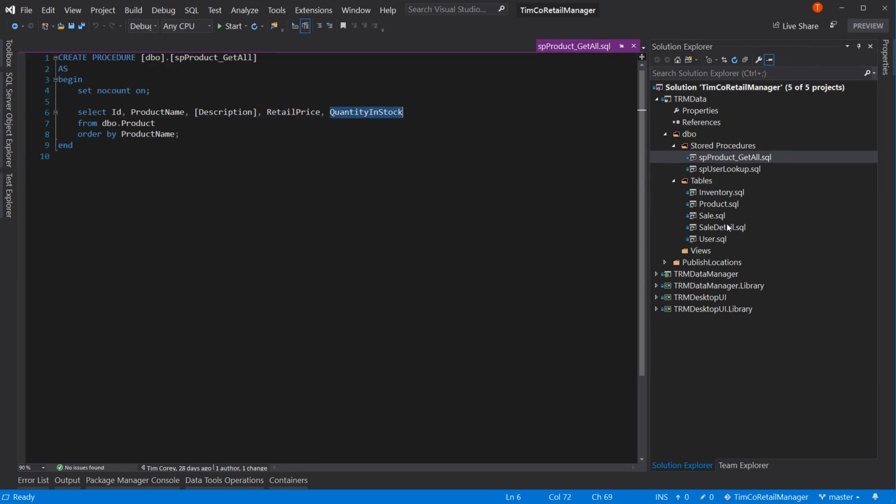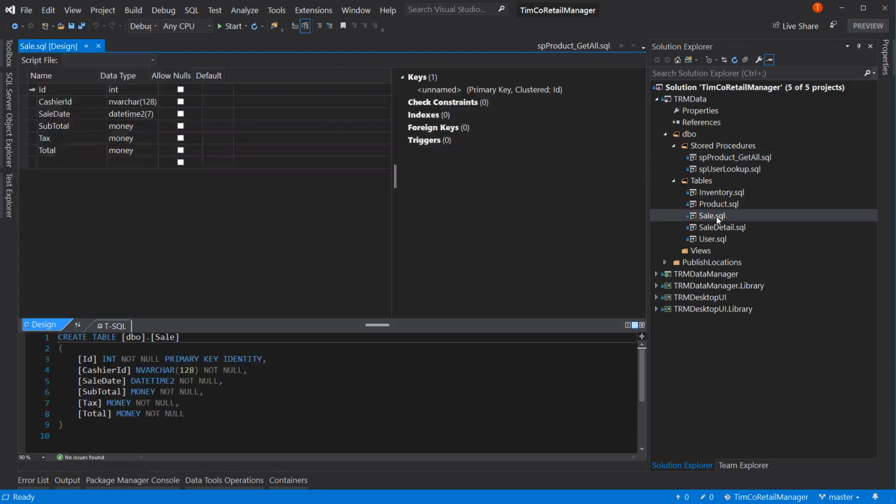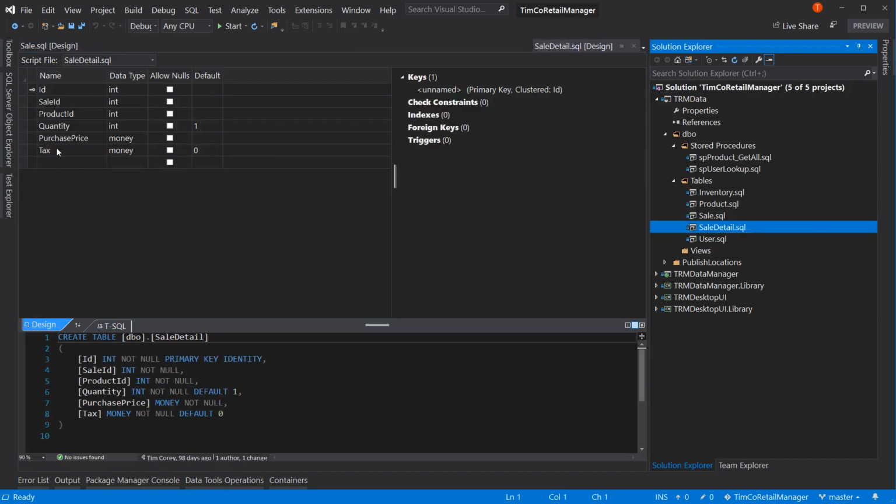But what we have here in the sales table is we have the tax amount. And remember, the sales table is the total. So this is the overall transaction. So you have the date, the subtotal, the tax, and the total for the transaction. And the sales detail page has how much tax was applied to this particular item. So we can add those up to get our total for taxes.